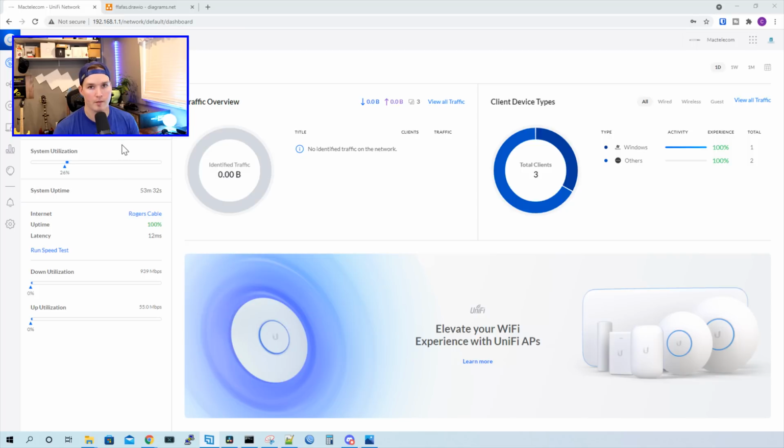And below that, we have our system utilization. We have our system uptime, we have the internet, we have our uptime, and then we have our latency. We could run a speed test and see the down utilization, and we could see the up utilization. In the middle, we could see a traffic overview, which we don't have any traffic currently running. And then we have client devices, which it shows we have Windows and we have other. At the bottom, it's just showing some verbiage for some Unifi gear.